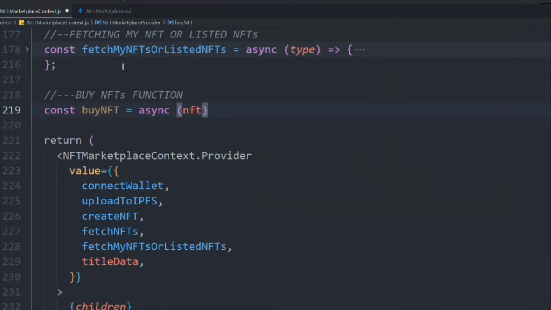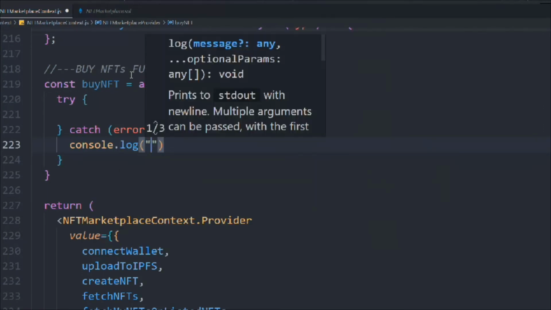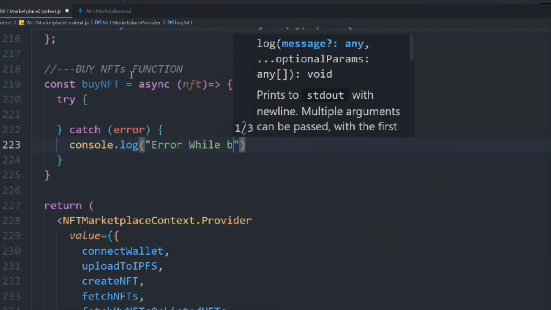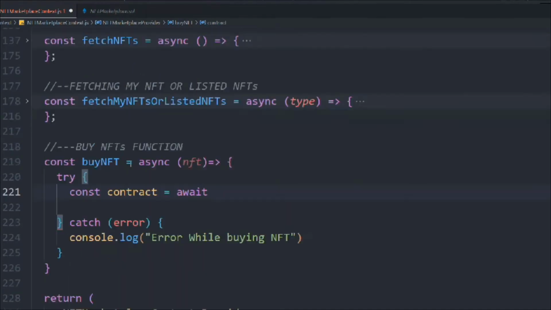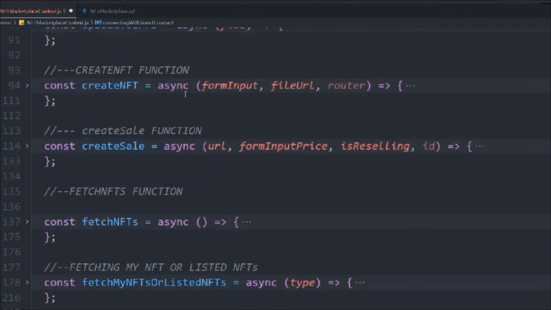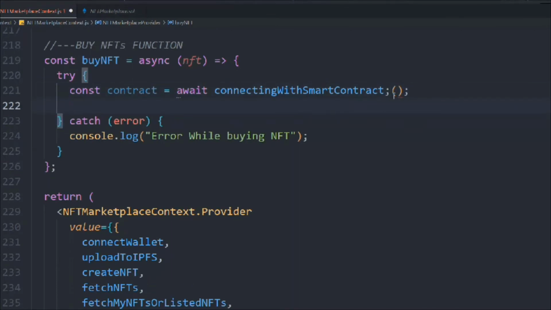It will take the NFT, all the data of the NFT, and try and catch. We have to display the error message, so "error while buying NFTs". Here, the first thing we have to do is get the contract, and we'll say await. We have to come up here, copy this contract function, and call it. Simply remove this comma. So here we have the contract.